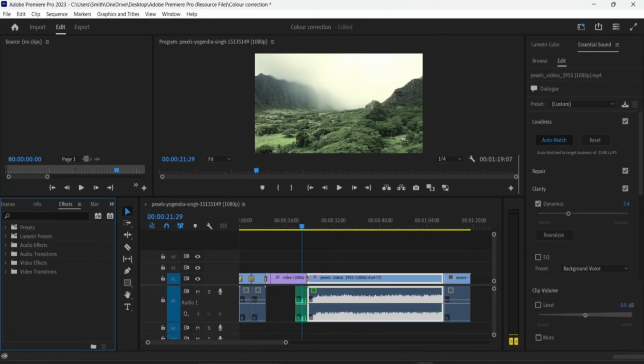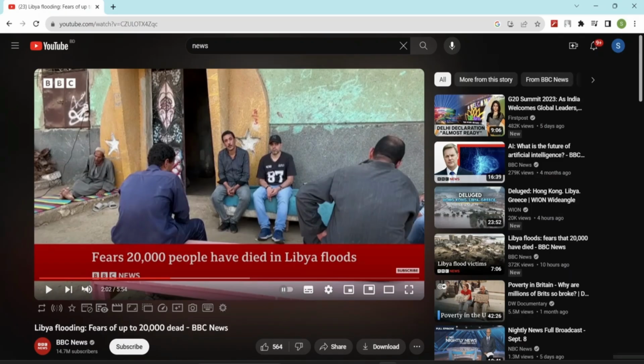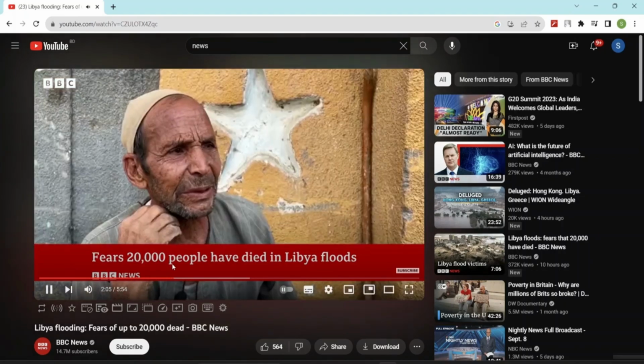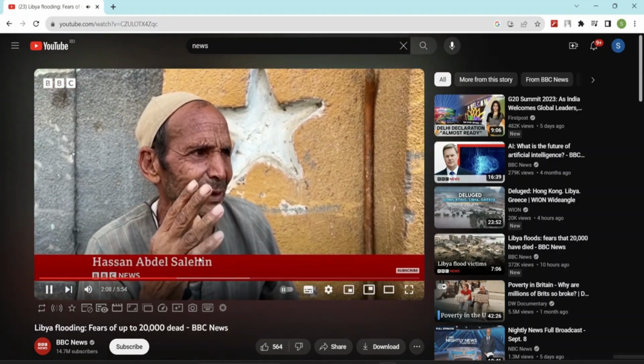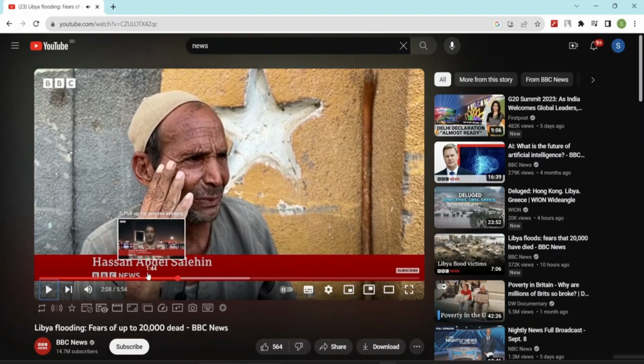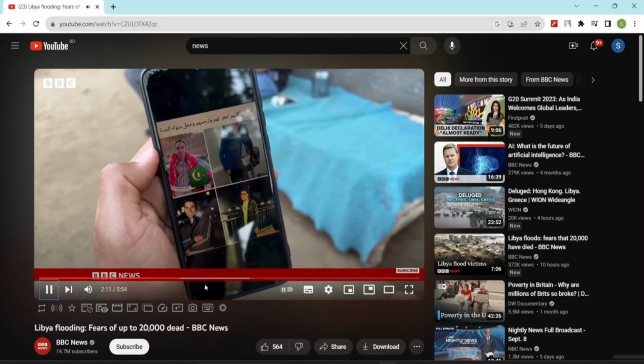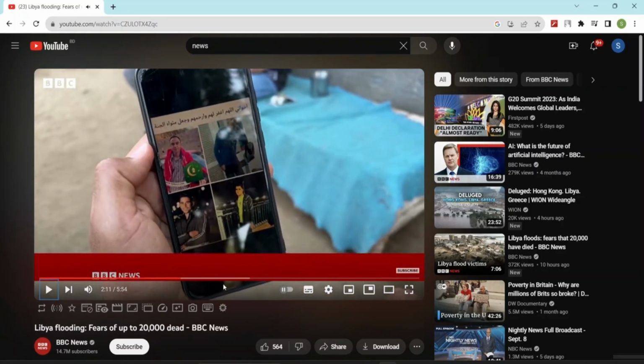So here I am in my workspace. Here I'll be adding a lower third. Before that, let's try to understand what a lower third is, basically a drop down. So I will just go to my YouTube. Here you can see this is basically the lower third, and it will also disappear after some time. So this is the type of panel which we can create in our videos.